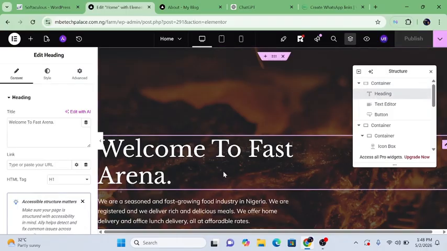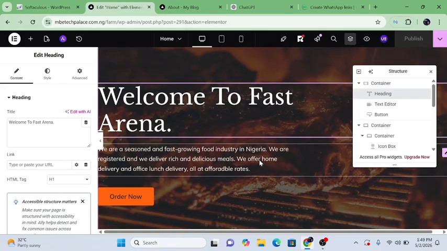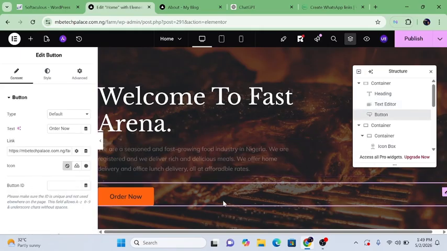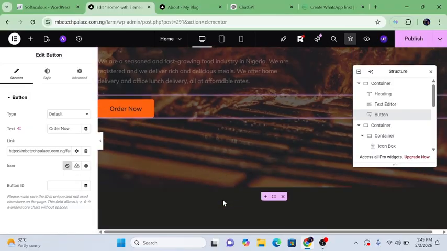If you click on it now, can you see? Now let's click on this text editor. Can you see it's this guy? The next one is what? Button. That's the button we just worked on.